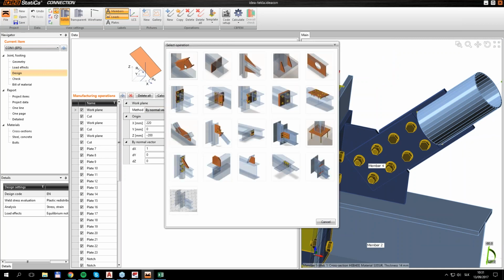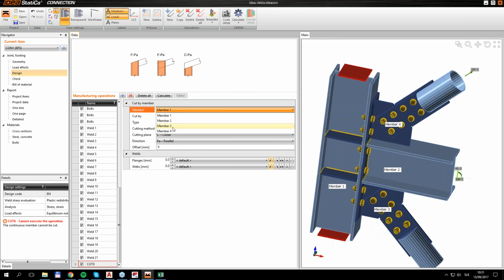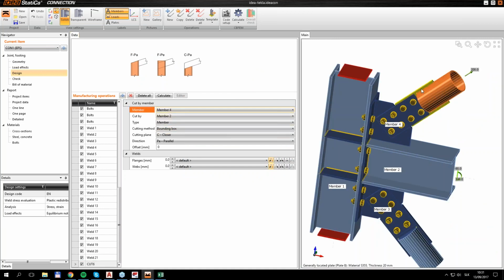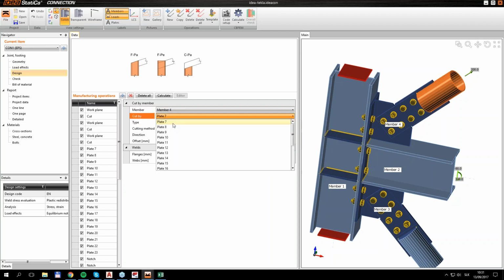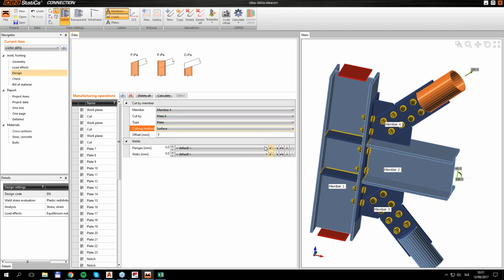At first, there is a cut of a member, and I see this is member 4, and I want to see which plate this is. So just look at the bottom of the screen, and you see that this is plate number 8. So I'll change the plate to number 8 by surface, right?